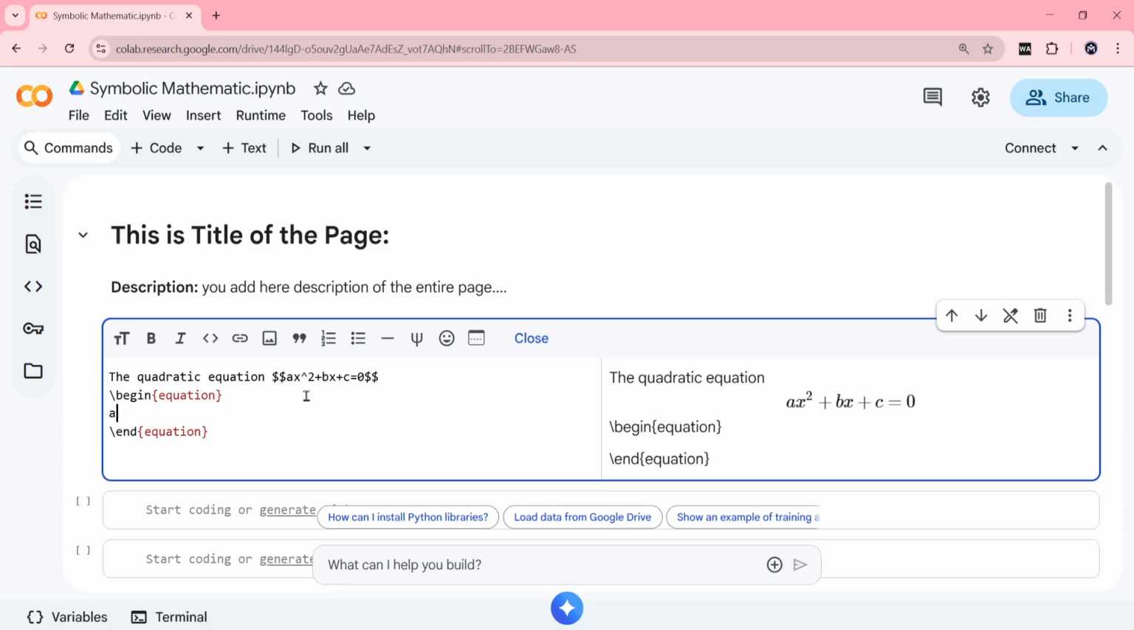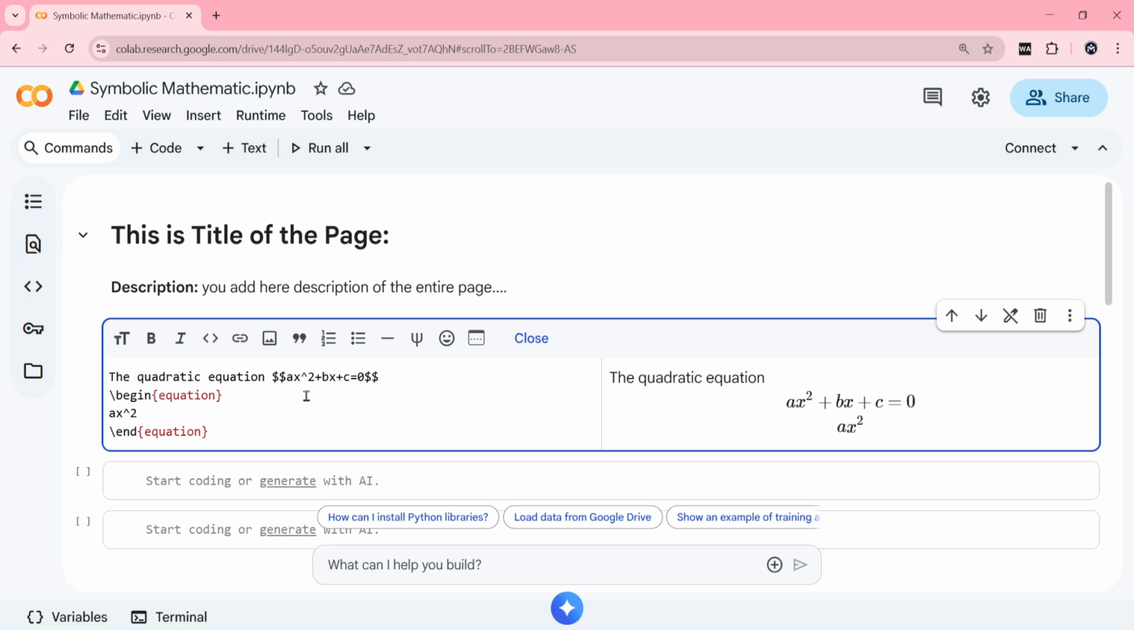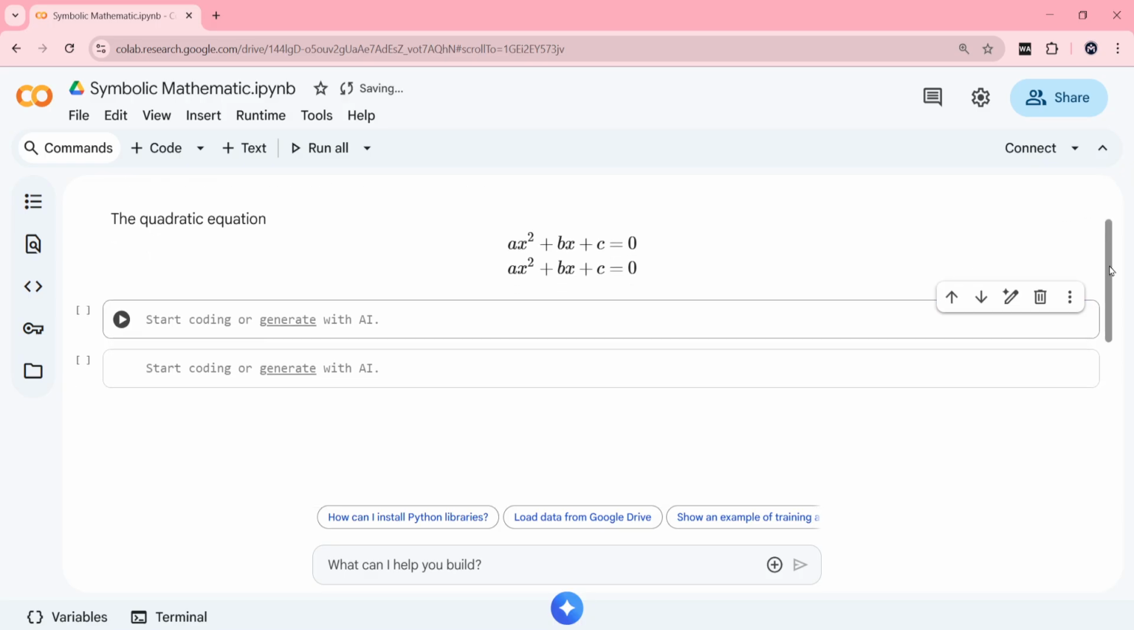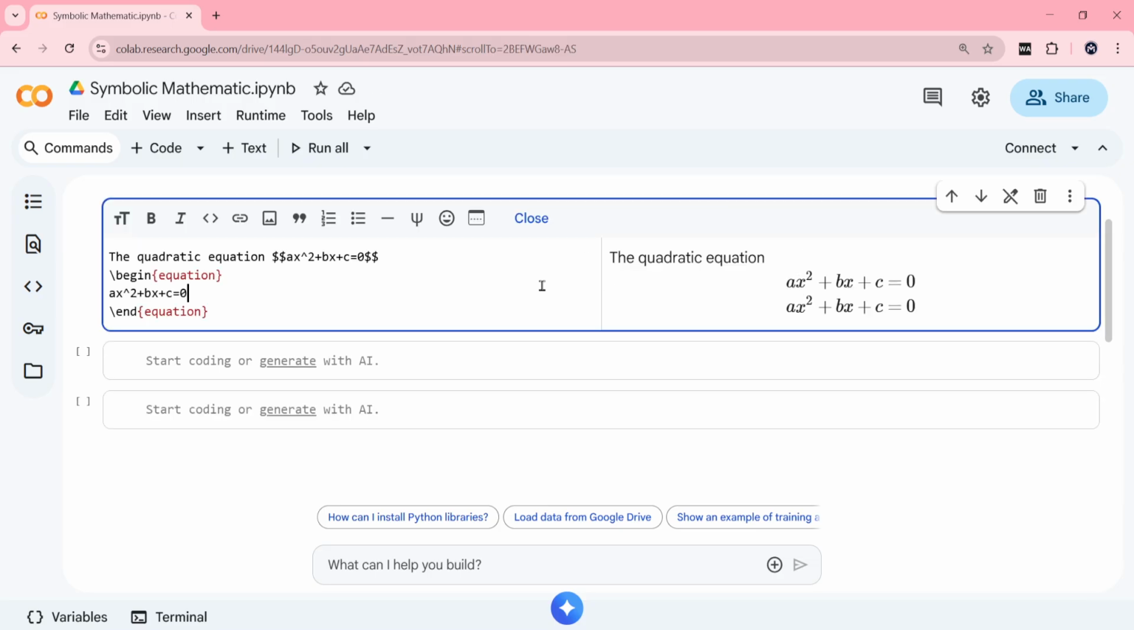And here we have ax square plus bx plus c is equal to 0. Okay, and then shift and enter. You can see there is no mathematical equation number. Only the equation is entered. So either you use this simple sign, or you can use this format to write the equation. One of them we can use to insert the equation.